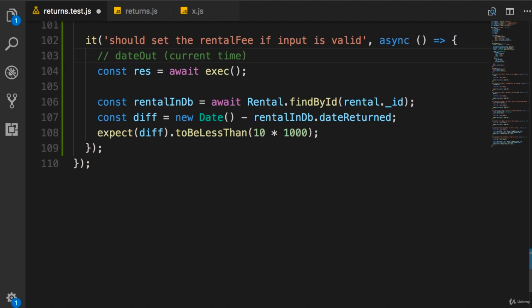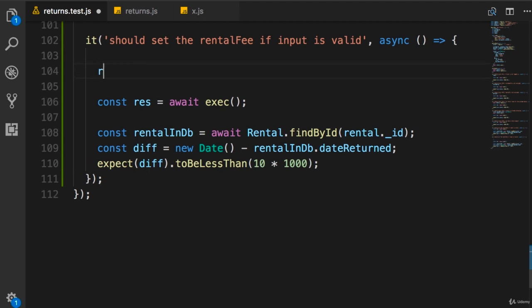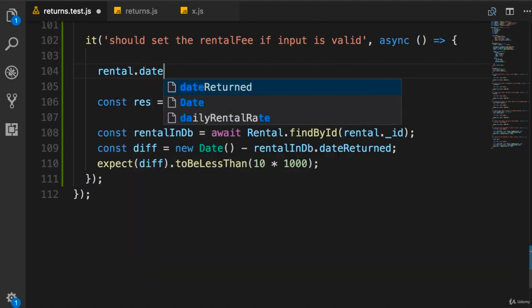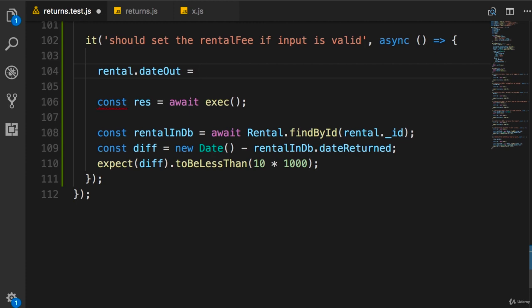Now for testing this scenario, we want to make sure that this movie has been out at least for 1 day, not 1 second. So we need to modify this rental document in the database before calling the execute function. So something like this. We get rental, set dateOut to some value, like 7 days ago. But how do we do this? Well, the simplest way is to use a library called Moment.js for working with dates and times.